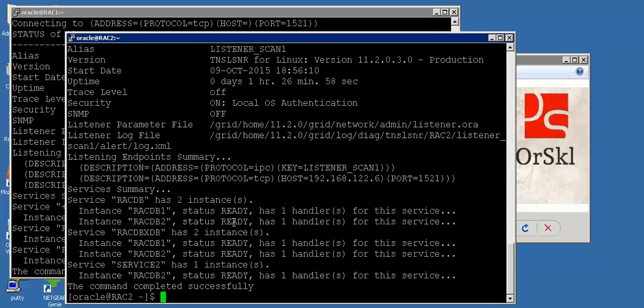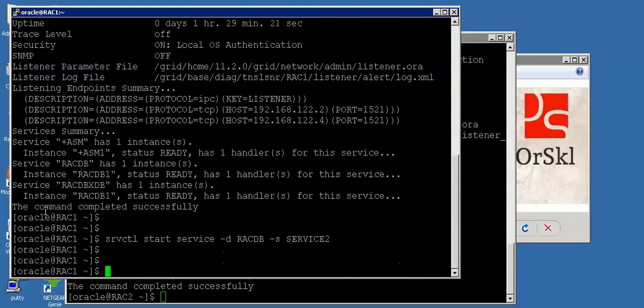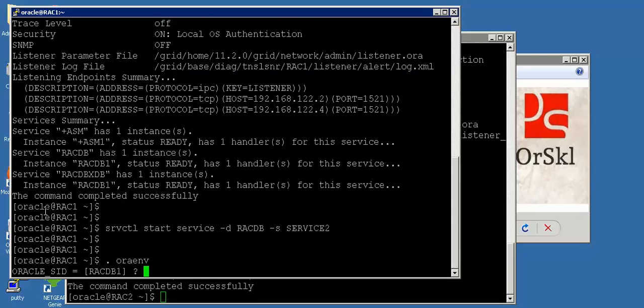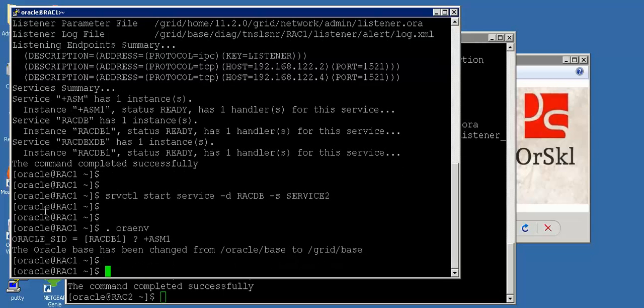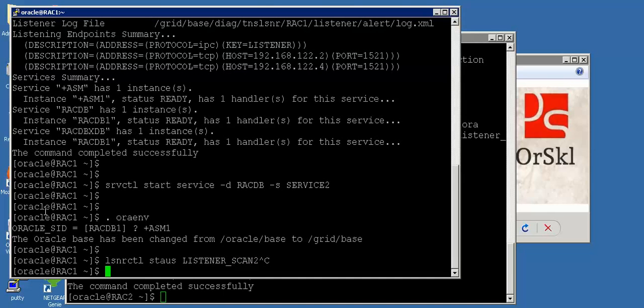Not only in one scan listener, the same thing will be available in the scan listeners on all the nodes, because scan is the first point of contact for all the connections coming from the client server, isn't it? That's the reason the same service name will be registered in all the scan listeners, but all the scan listeners will know that they have to redirect the connections only to node number 2, because that's the type of service that we have created.